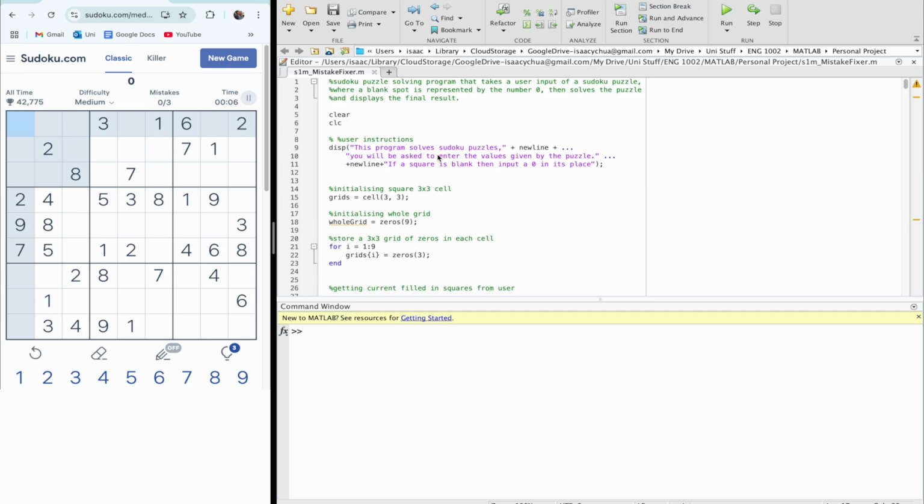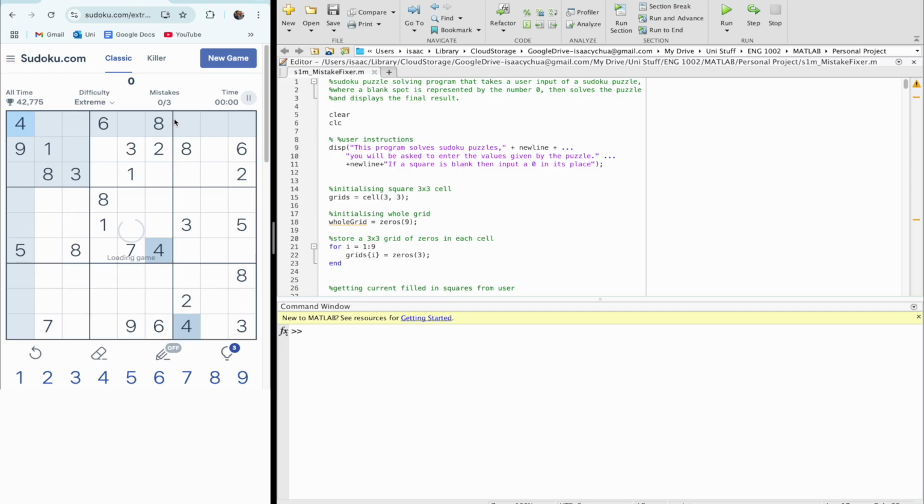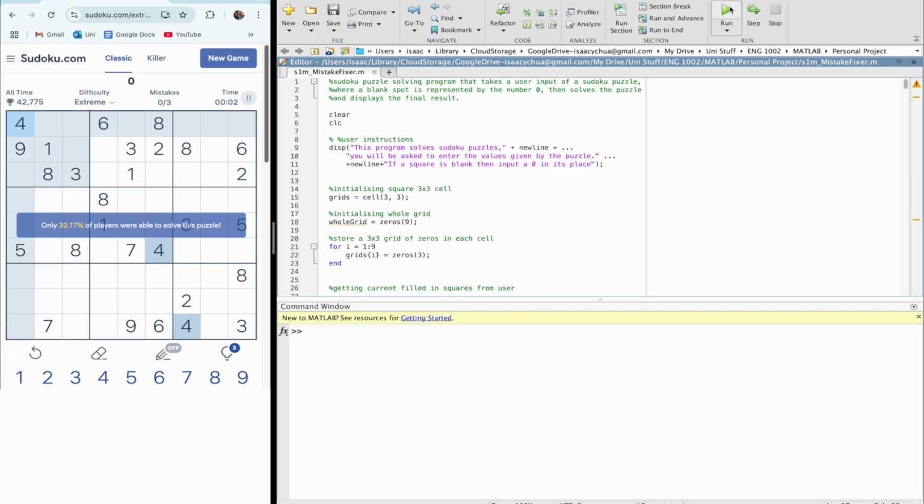This is the final version of my personal project for MATLAB. My project is a Sudoku puzzle solver, and it works for Sudokus of any difficulty. So we're just going to start off by generating a new extreme difficulty Sudoku on this website, and we're going to start running the program.